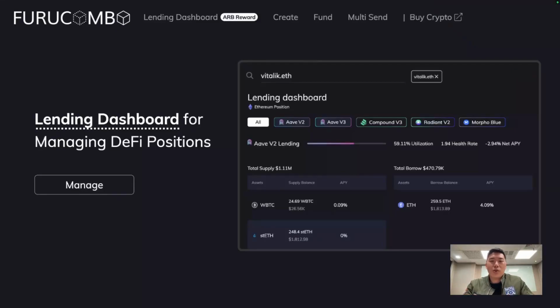You must be curious: I know that Protocolink can be powerful, but what can actually be built using Protocolink? That's a great point, and that's what we're going to start with today. This is the lending dashboard, a product we built after building Furucombo.